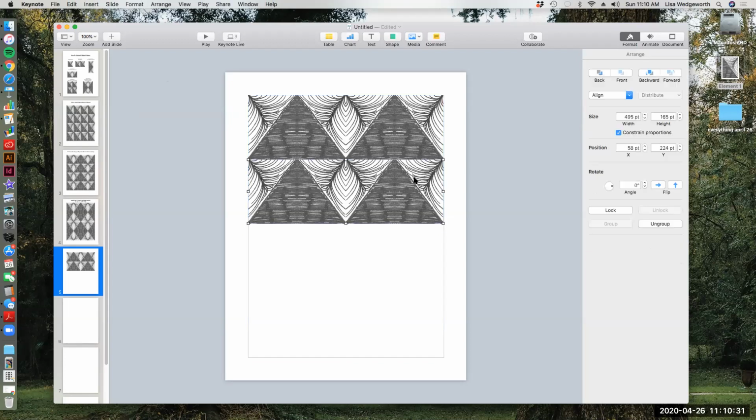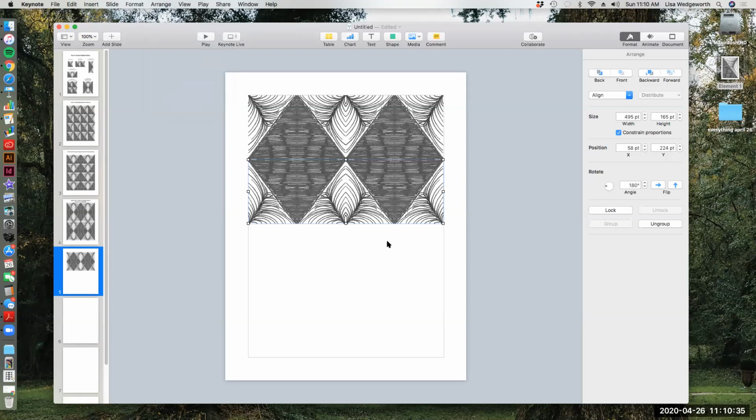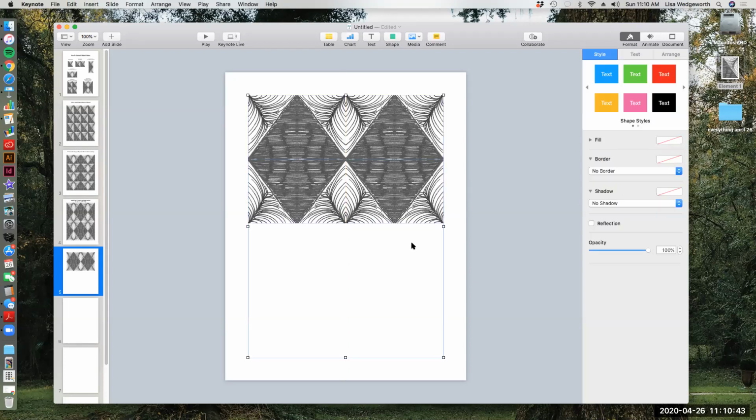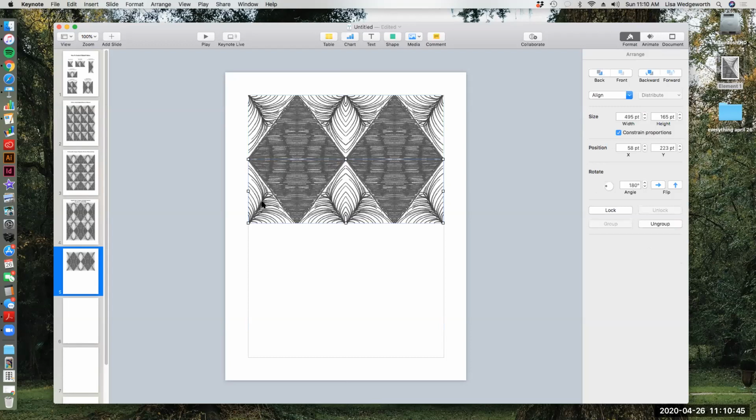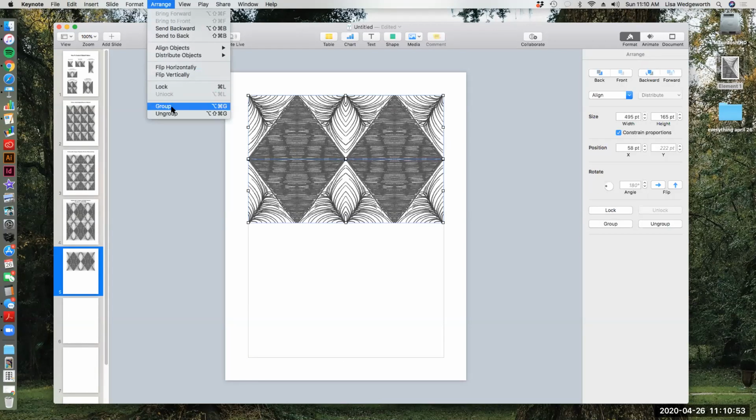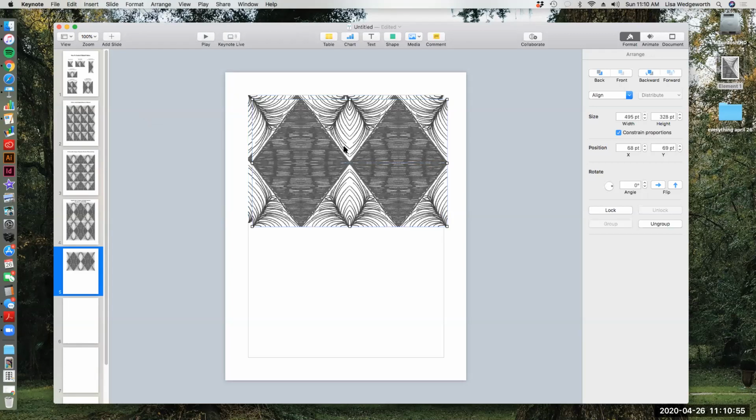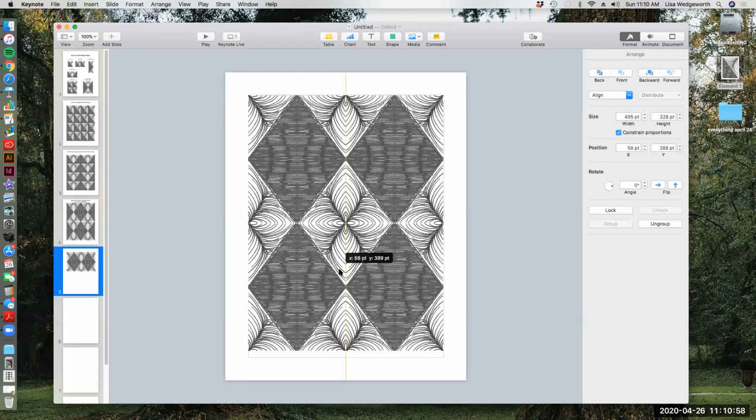Oops. There we are. Is that too far over? There we are. And I'm going to group these two. Actually, I think it can go up once more. There we are. Let me group these two. And then I'm going to copy this entire group.